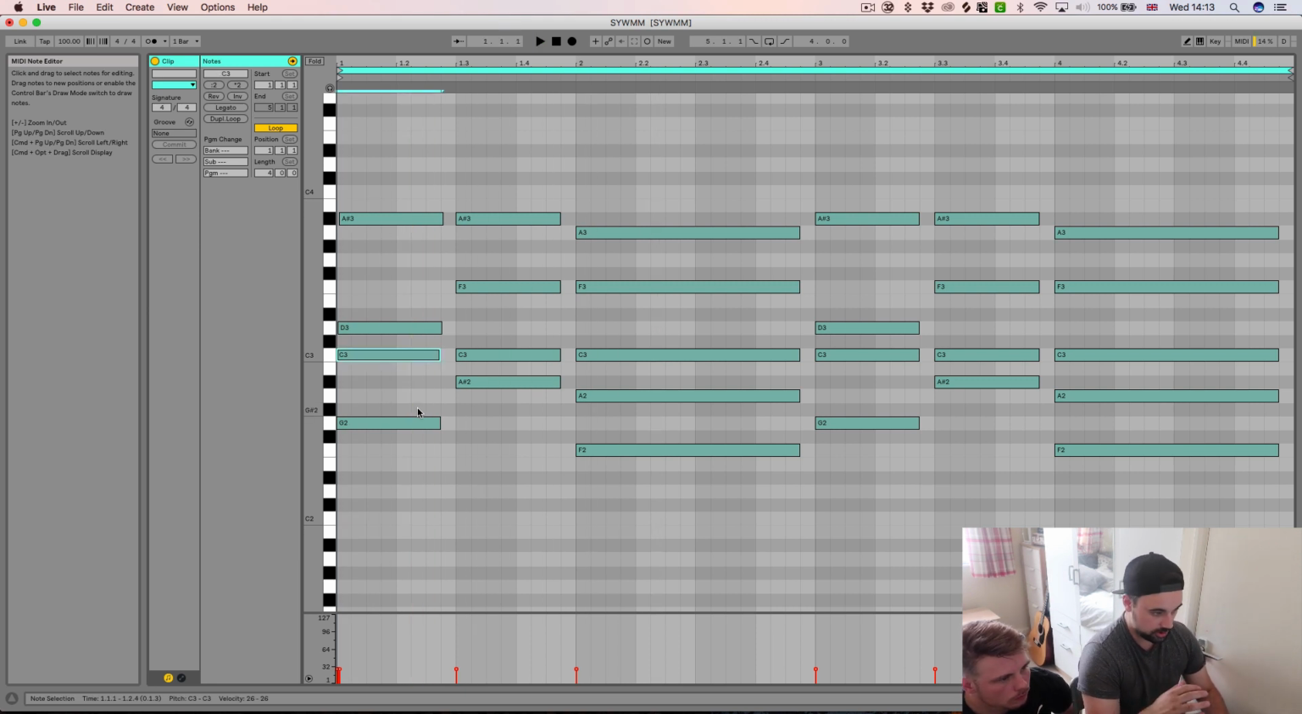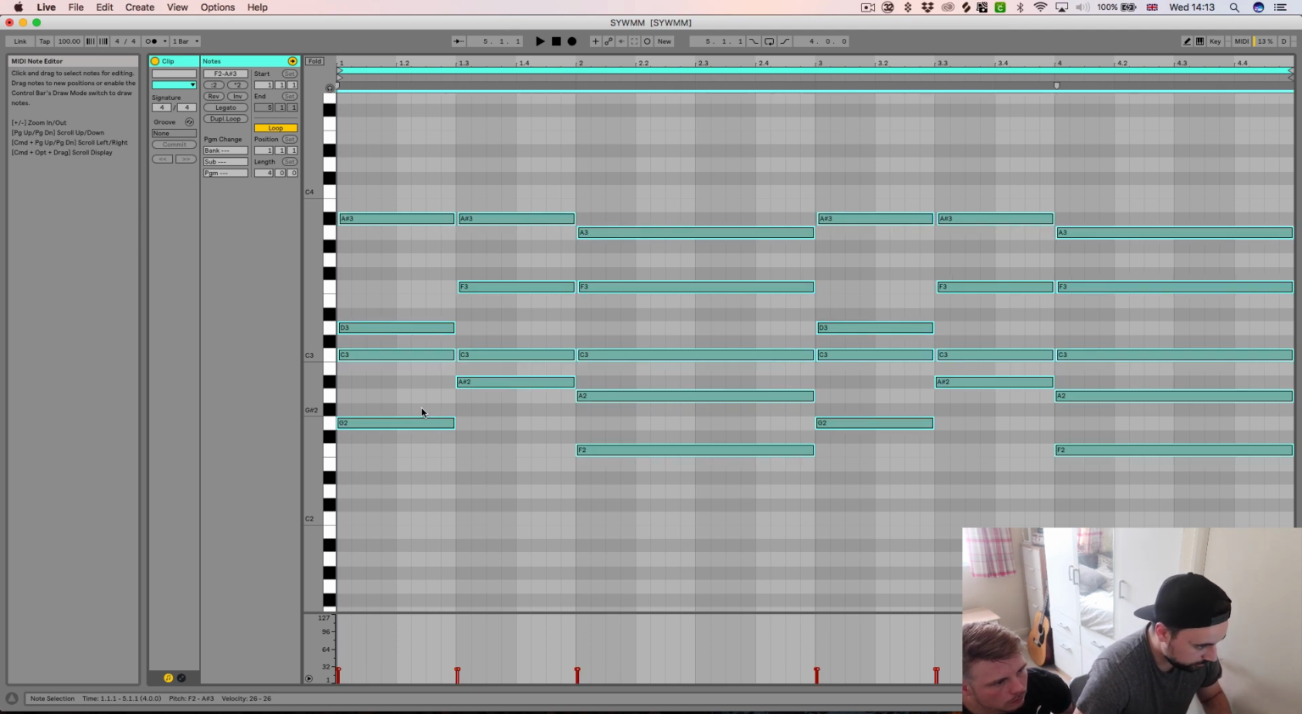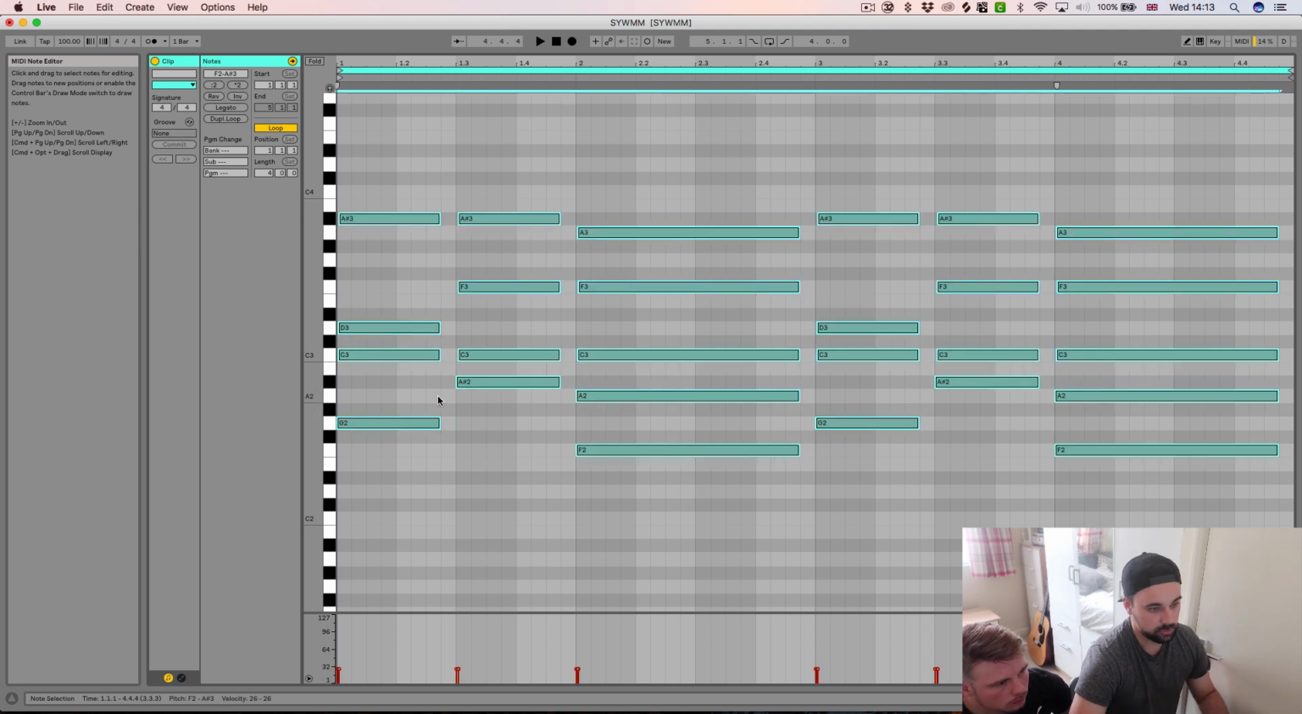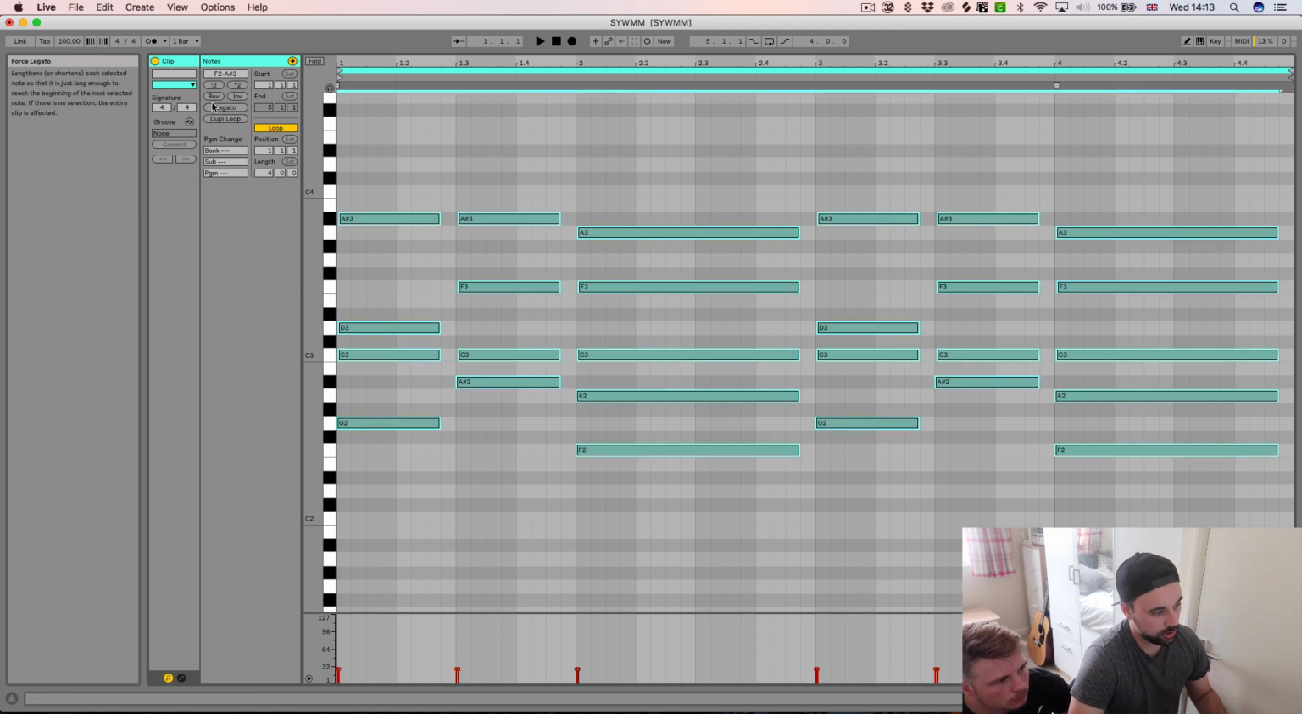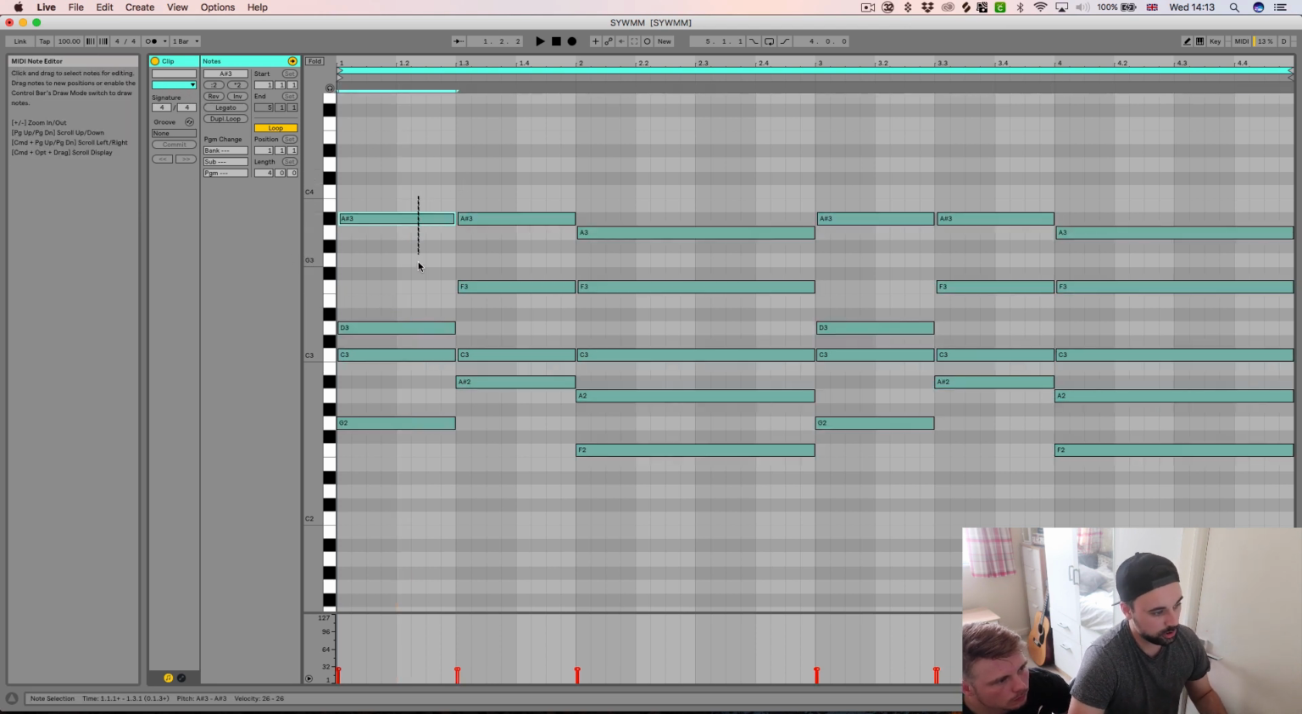And then we would have done that to all of the notes, but they all still would have been that short. So what we've done is we've highlighted all and pressed legato, which takes each note to the very start of the next note.